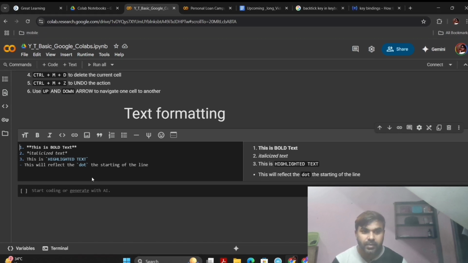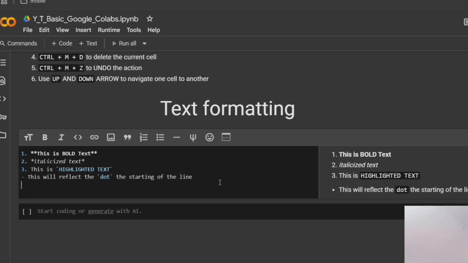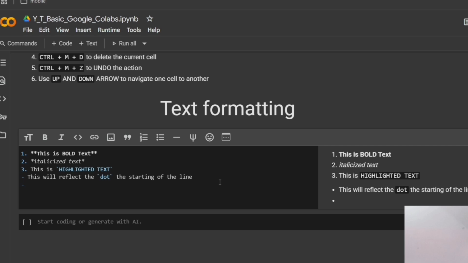So the next is how you can show the dot at the start of the text. This is how it will reflect. You just need to enter and then press the dash and space, and whatever you type will be a dot. So whatever you type, this will show the dot at the beginning. You can see the right section of this window.